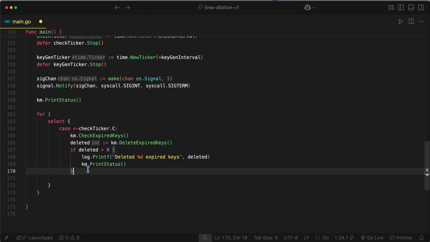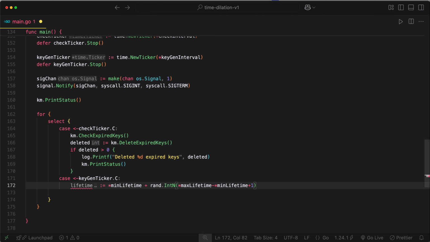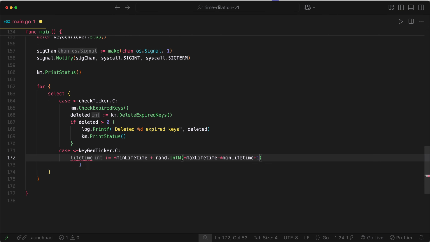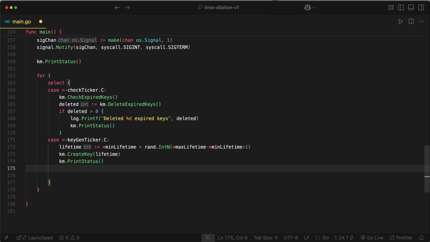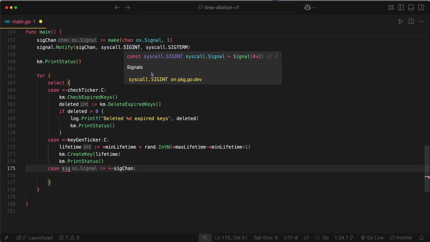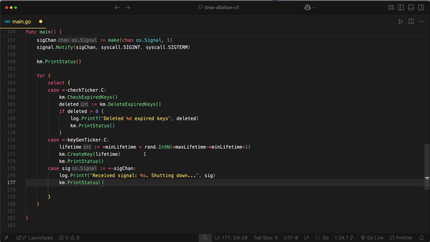After that, let's handle the second case, and that one is quite straightforward. You've seen it before. We created a lifetime. Again, we're going to create a key, print out the status. Then lastly, the third case is this channel. When we receive the signal, we want to handle it by printing out a message and the status. And let's return here.